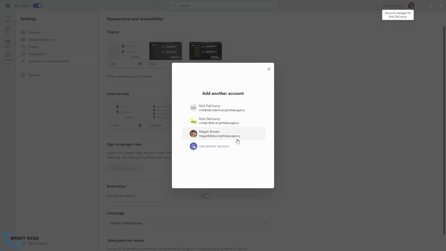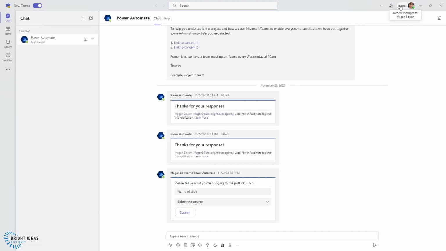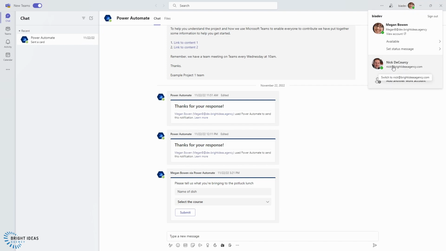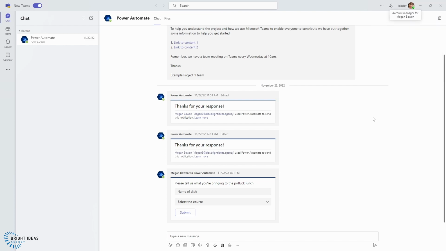So I'm going to go ahead and say add Megan's account from my dev tenant. And you can see that is now logged in here. I've still got access to my primary account here. So that is a really important feature, particularly for those who are working across multiple different tenants. This is a very important feature to help to manage that process.